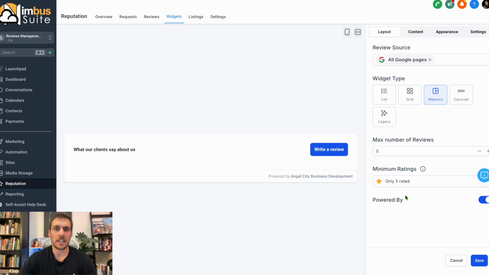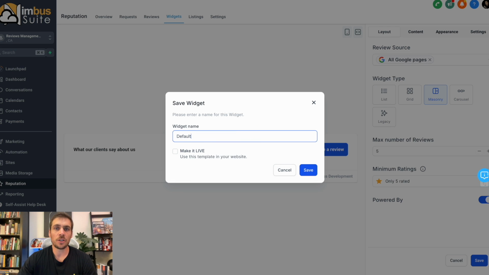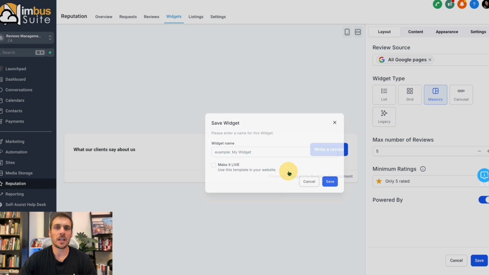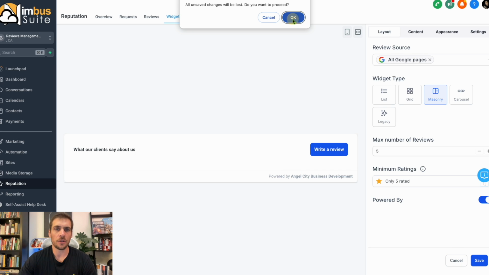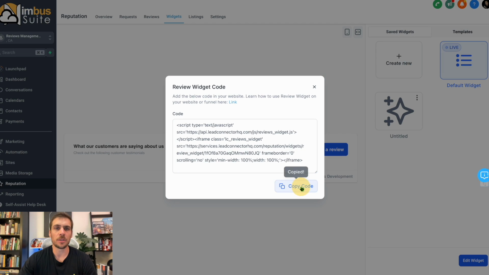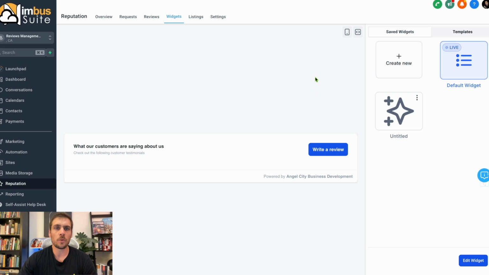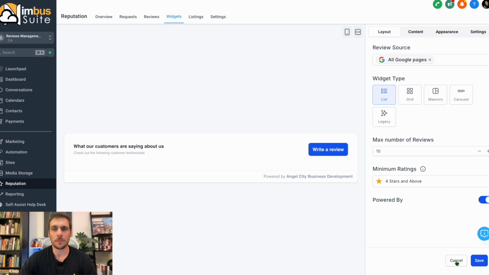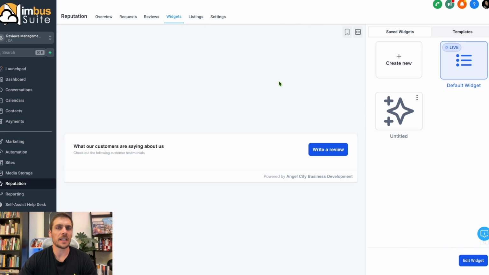Then name your widget as Default Widget or any other name that you choose. You can check Make It Live or leave that blank until you're ready to make it live. Click the code icon near the top center right and copy the entire code. Provide that code to your web developer to publish on your site wherever you like. The widget will automatically update with new reviews as they come in. You can publish this on multiple pages of your website as well. If you need to change the settings of the widget, you can do so by clicking Edit Widget at the bottom right.